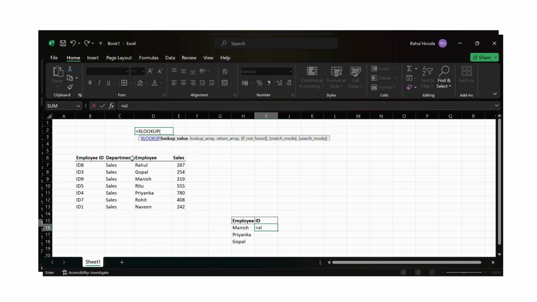So, is equal to Xlookup. First thing it will ask from us is lookup value, means the value we want to find. In our case it is Manish. Second thing it will ask for is lookup array, means the column from which we have to find the selected employee name. In our case, that is in cell D7 to D13.